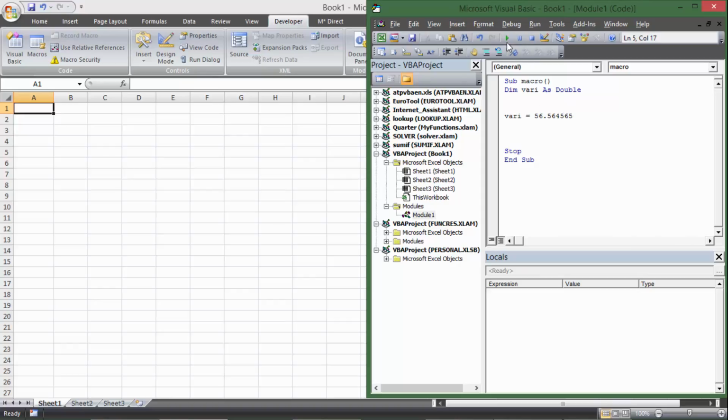So if I add more decimals to it, I can run it again. 56 point and then a bunch of decimals. So it allows to keep all of those by running as a double. So the ones that we looked at just now were integer, double, Boolean, and then another one that we need to look at is called string.